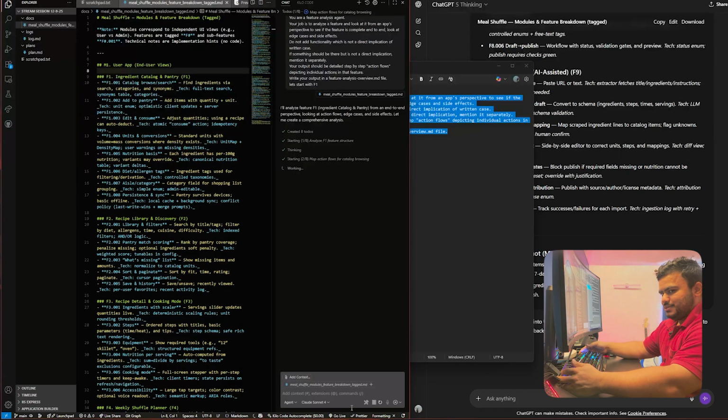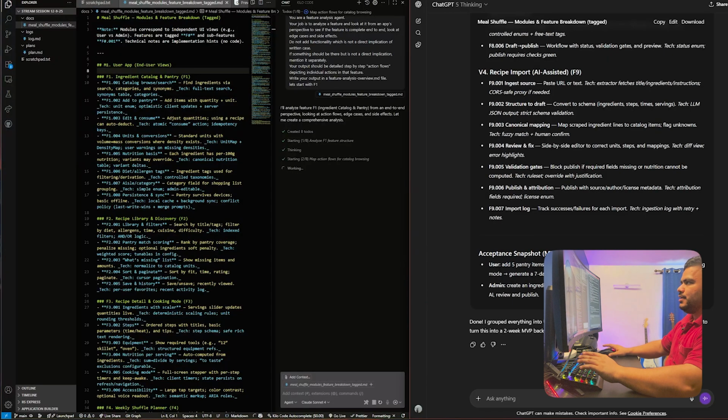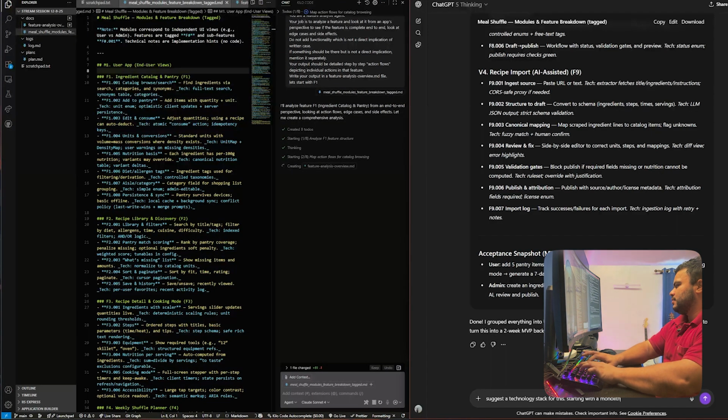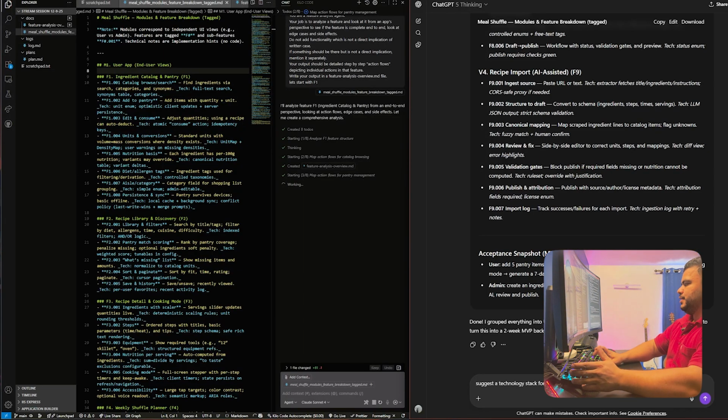While it's doing this, let's finalize the tech stack. Okay, so I'm going to again go to ChatGPT and tell it to suggest a technology stack for this, starting with a monolith stack. We are not going to be deploying it in the cloud just yet. I'm going to start with something local, preferably using Docker. Actually, yeah, let's go ahead with this.